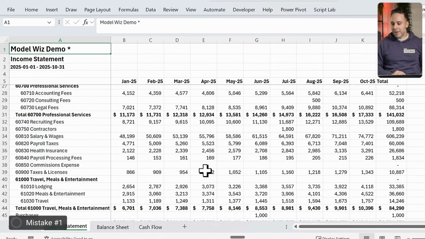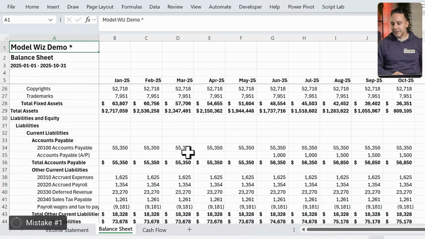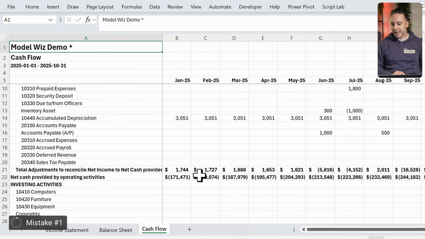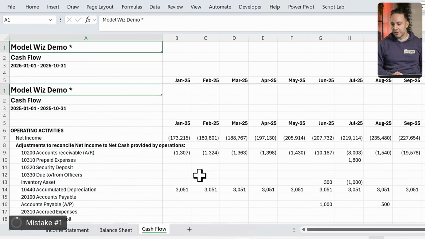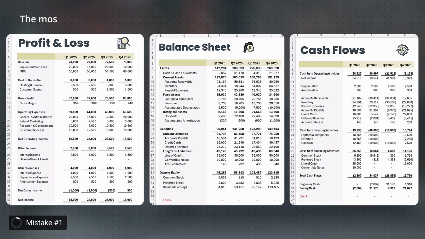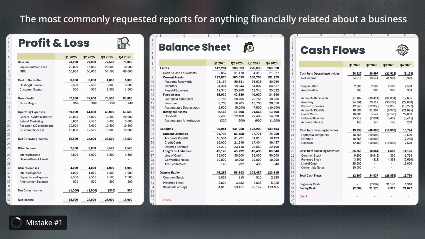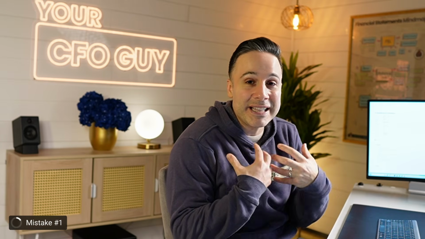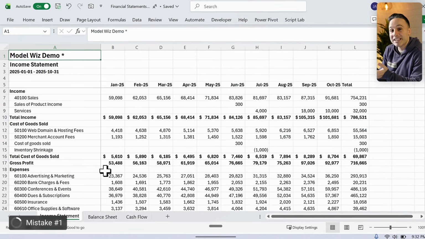So here's a profit and loss, and here's a balance sheet, as well as a statement of cash flows. Now, each of these reports were exported from my accounting software, and these are some really important reports. In fact, these 3 reports are the most commonly requested reports for anything financially related about a business. But this is a mistake that most people make, and I know this because I made this mistake myself. This is what they end up sending to a client.